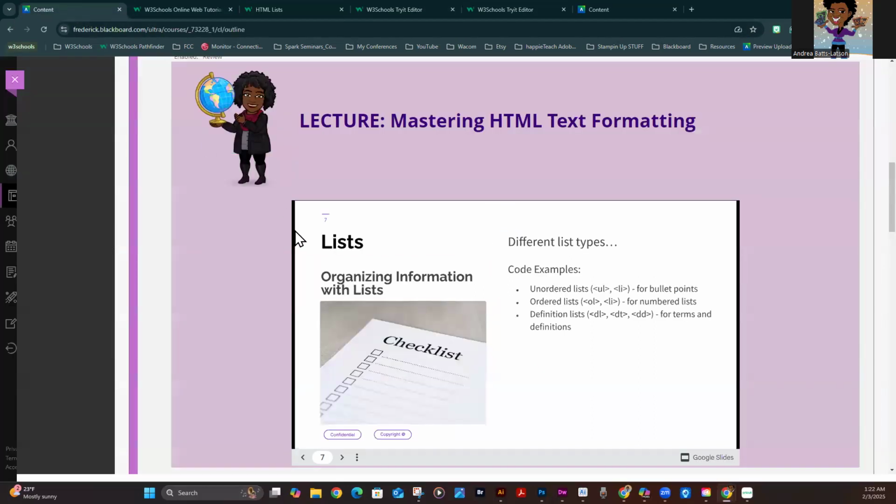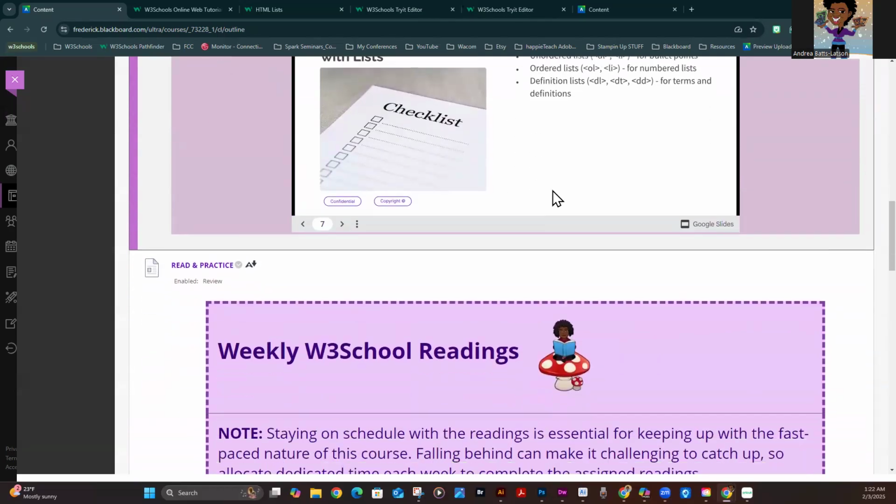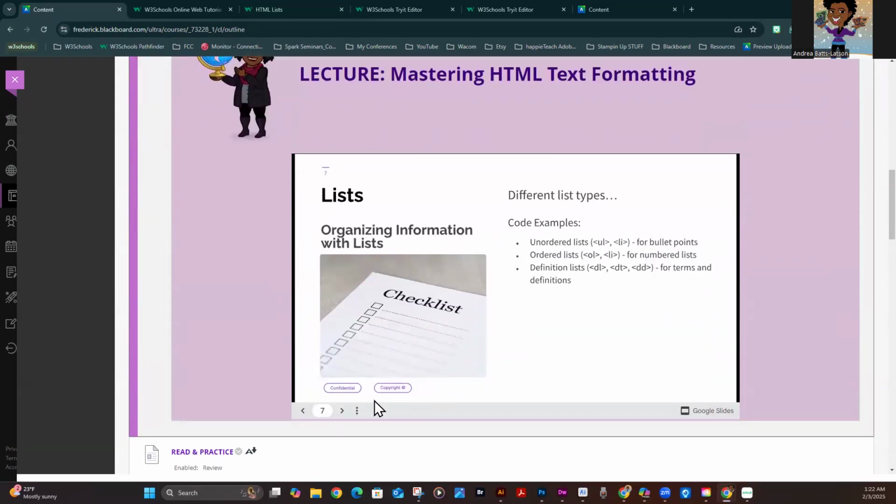But once you really, really get it, it's super easy. And these are definition lists, for terms, like glossaries, for definitions and things like that, recipes. And you can play around with that as you will. Oh, I'm going down the line.